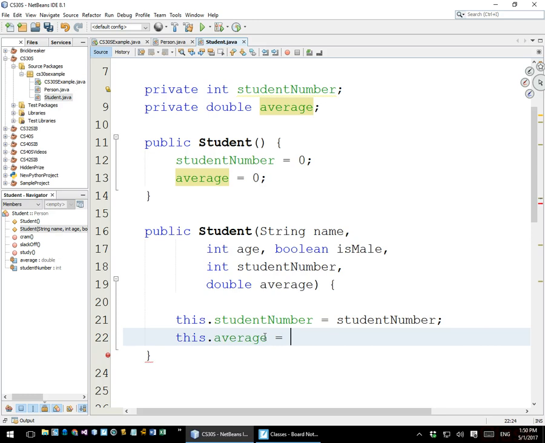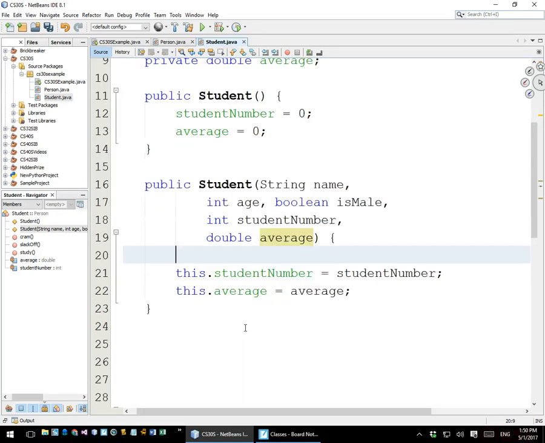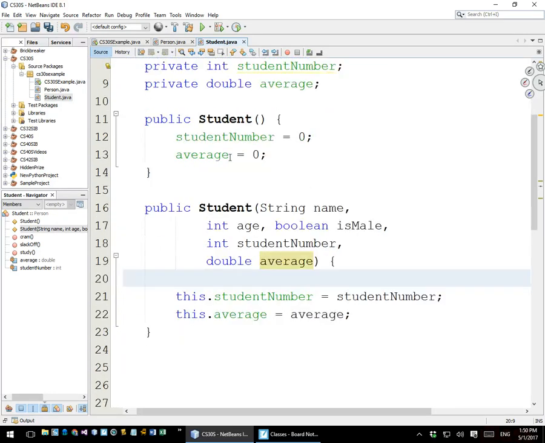Okay, we'll get to that. This dot average equals average. Okay, now, what about the other three? Name, age, and is male. And as Dawson pointed out, we can't change them. How do we get to this other class, the person class? Well, here you're going to learn about how those words that I was mentioning affect the code. So we'll just pause there for a second. We had to do these two lines: the student number equals the student number, and the average equals the average. That's true, but what about the other three?